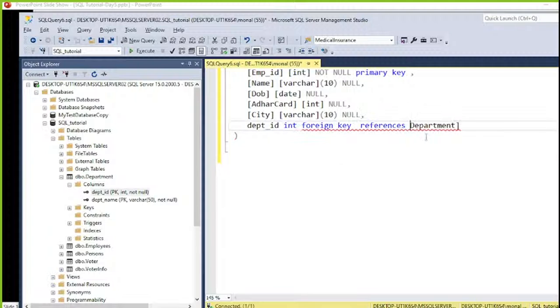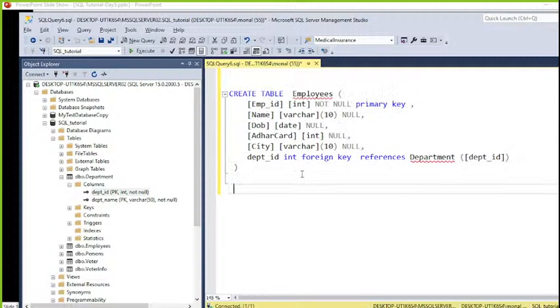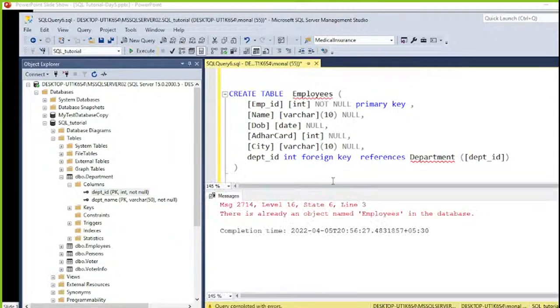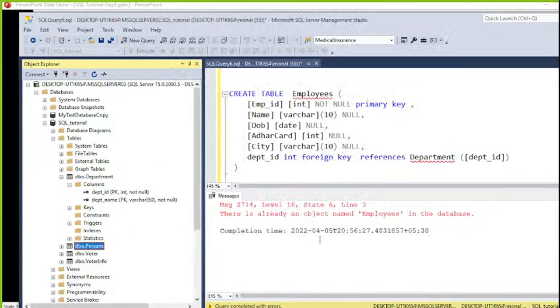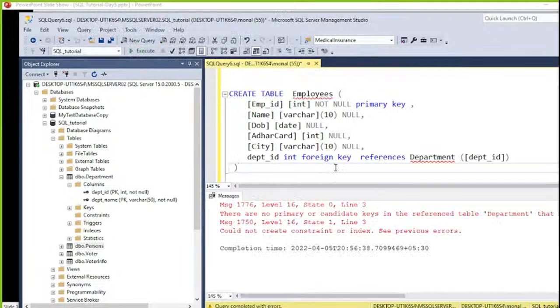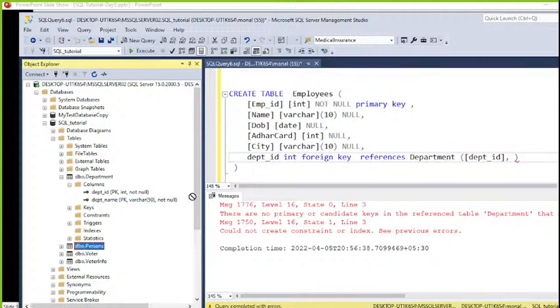There is no need to specify the dbo, just department. Then the field from that other table. So this is the field. And now I will execute this one. Let me see. Oh, the table is already there. Okay, I have to delete this table. Duplicate key. Oh, again, this is the composite key. So what I have to define is department ID also.